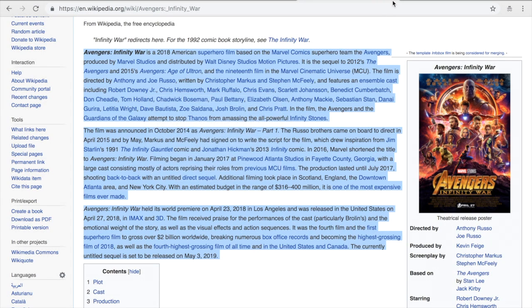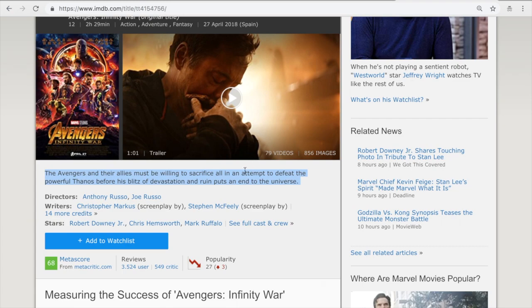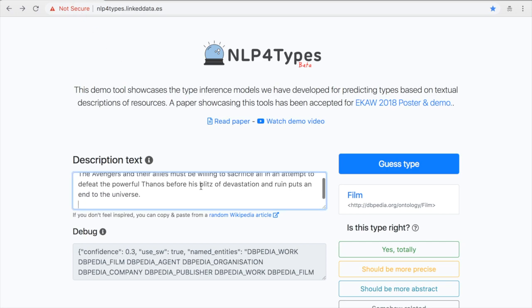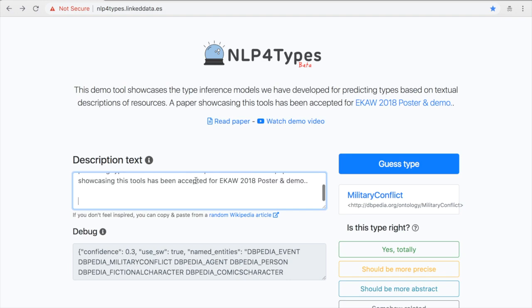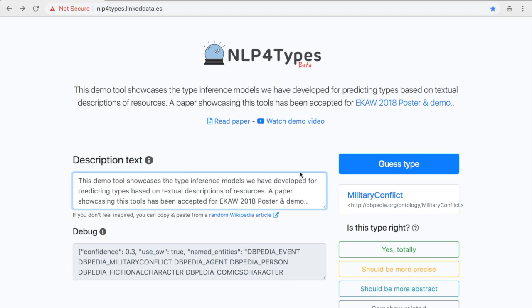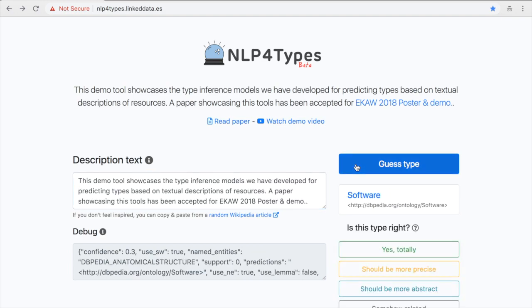But what happens if, for example, we try to use the plot from IMDb describing the content of the film rather than the film itself? We get that Avengers Infinity War is about a military conflict, which I guess can be seen as right. Let's see what happens if we try to analyze the description of the tool itself. What should we get? Well, in this case it is software, which might be seen as right as well.